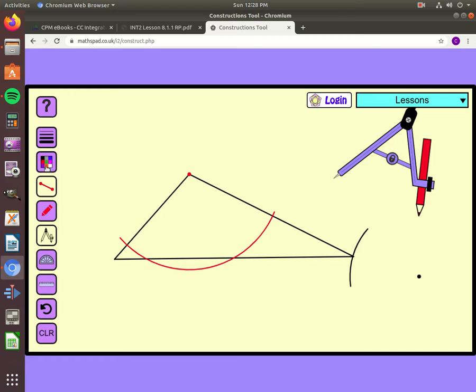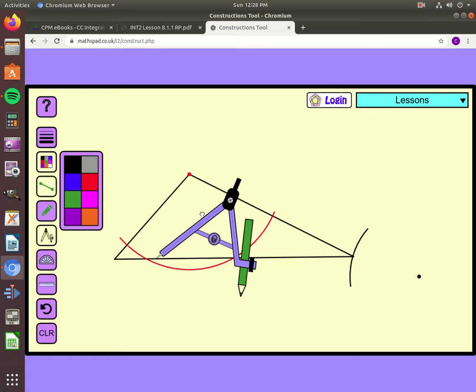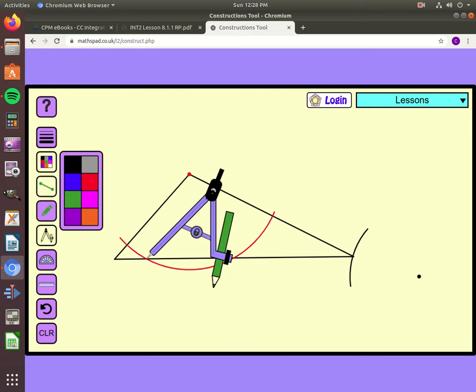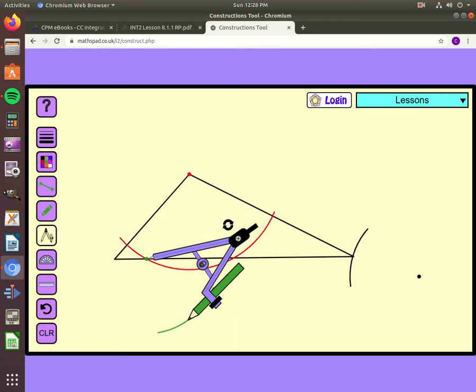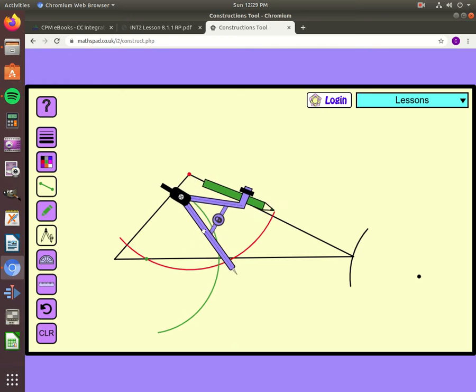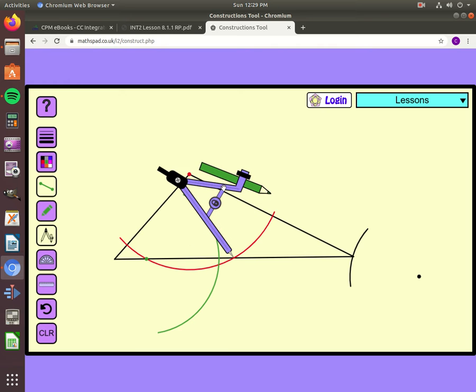So I'll experiment with changing colors again, and I'm going to go down here and get the perpendicular bisector of these two points. I'll make an arc here, and I'll move this across, and I'll do the same thing.